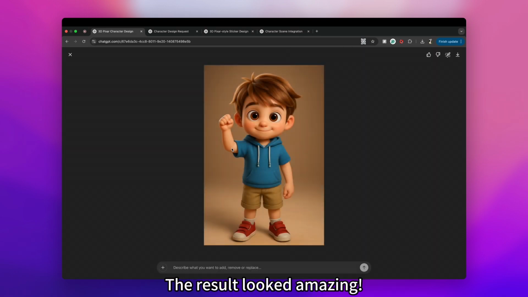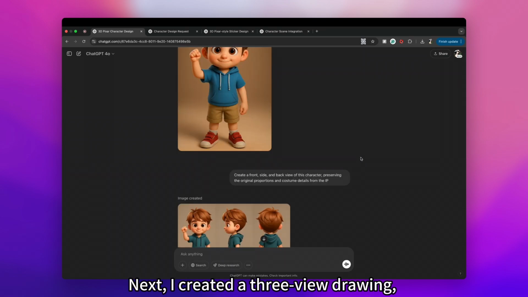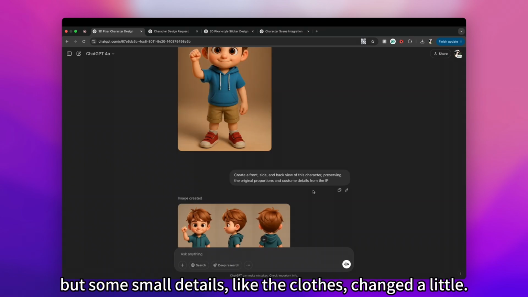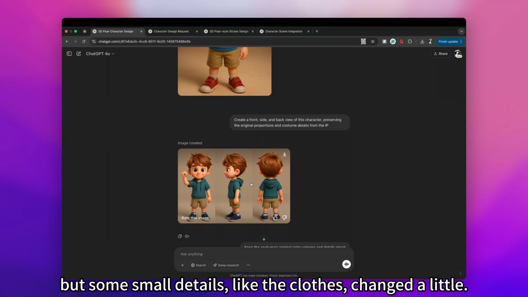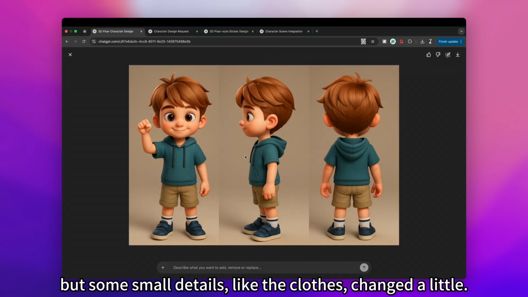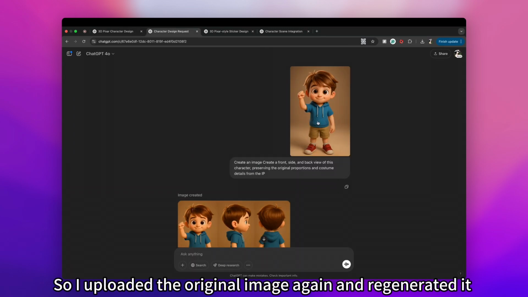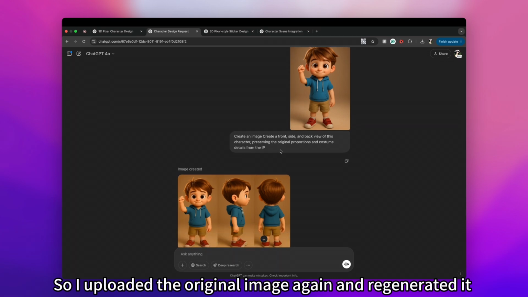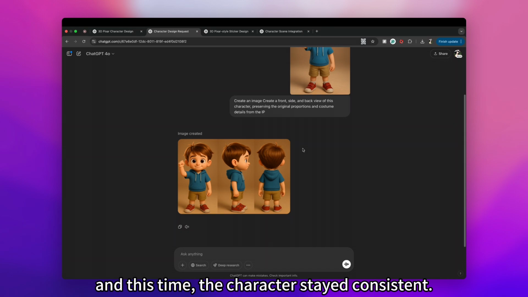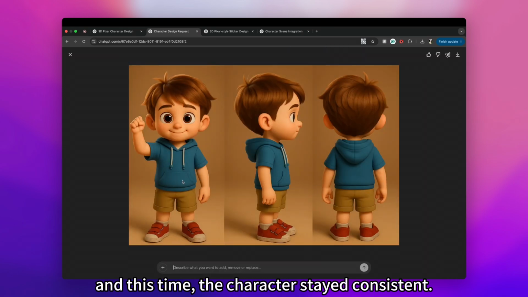The result looks amazing. Next, I created a 3-view drawing, but some small details like the clothes changed a little. So I updated the original images again and regenerated it. And this time, the character stayed consistent.